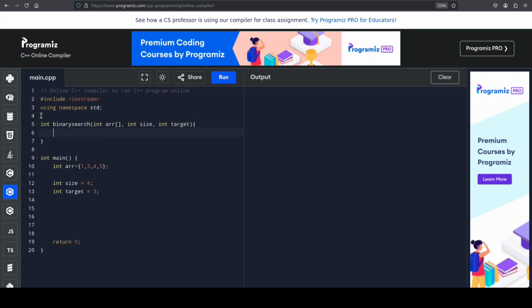Next you want to create two variables, a starting index, which starts at 0, and an ending index. The ending index, however, is going to be just one smaller than the size, because size is the actual size of the array, but in C++ our index starts at 0, so that's why it says size - 1.